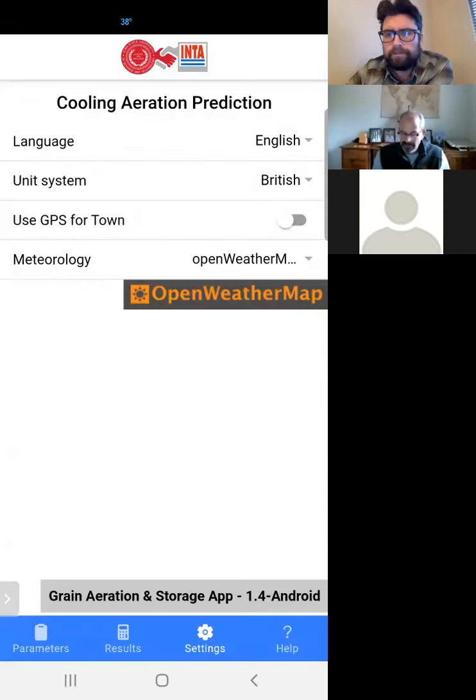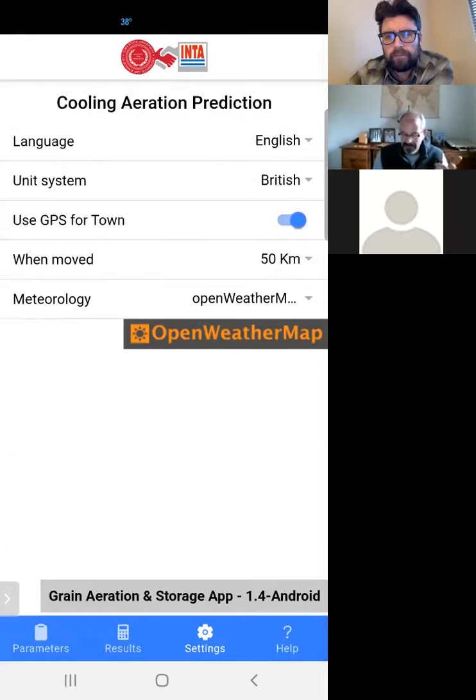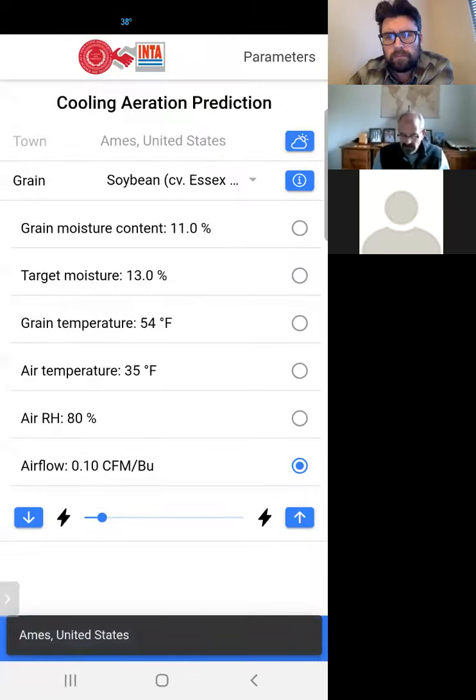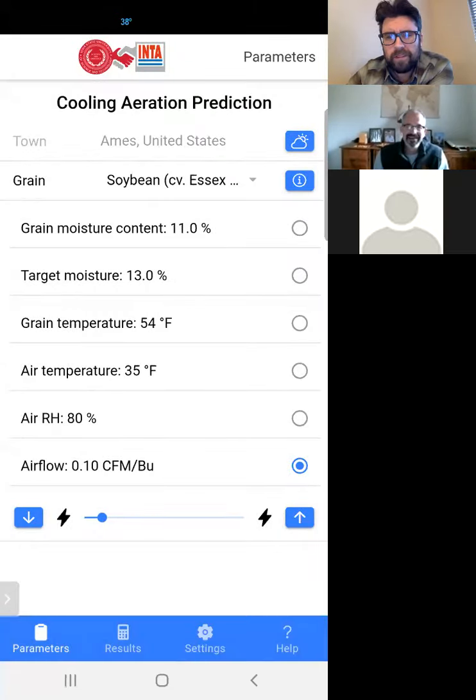And we can turn on the GPS for town. I have it turned off so that I can put in different locations. But if I turn the GPS coordinates on and go back to parameters, it should search for the town and find the fact that I'm located in Ames right now. So it brings up the Ames weather data. It automatically draws from the closest weather data and brings in the information from that, and it would do that in every one of those sub apps, versus trying to put in a town wherever you want.